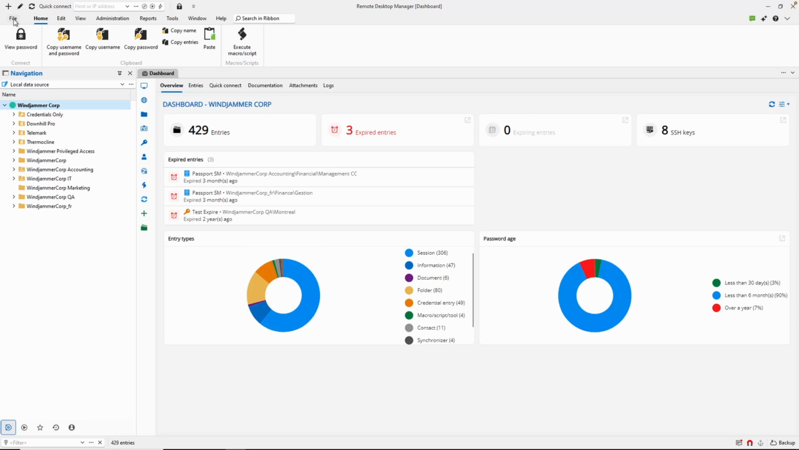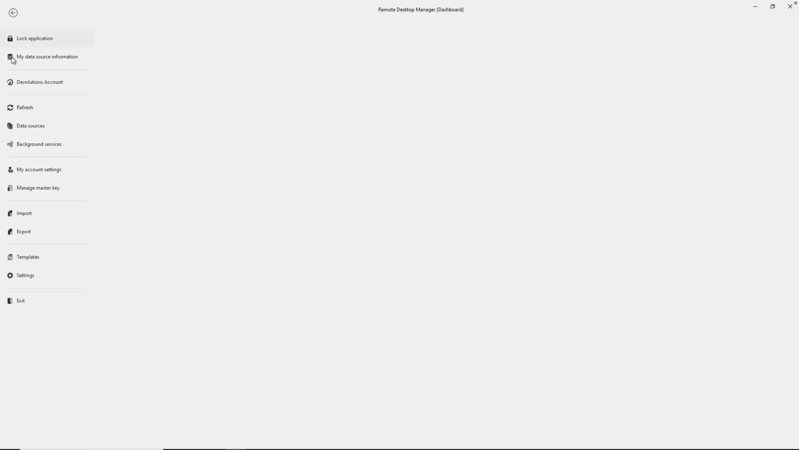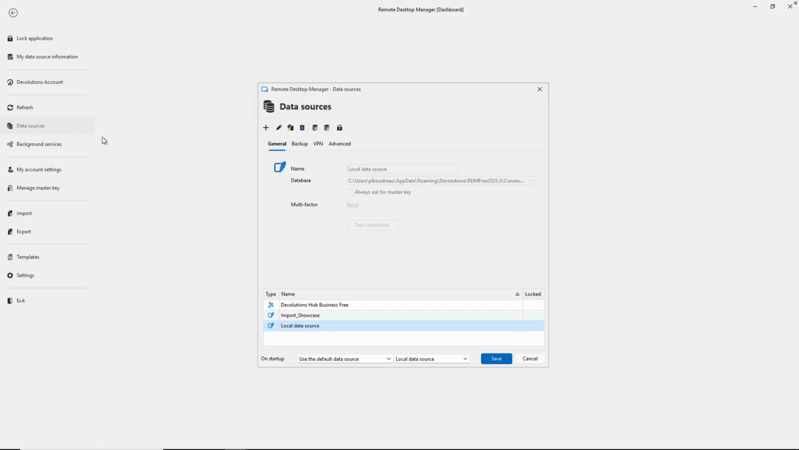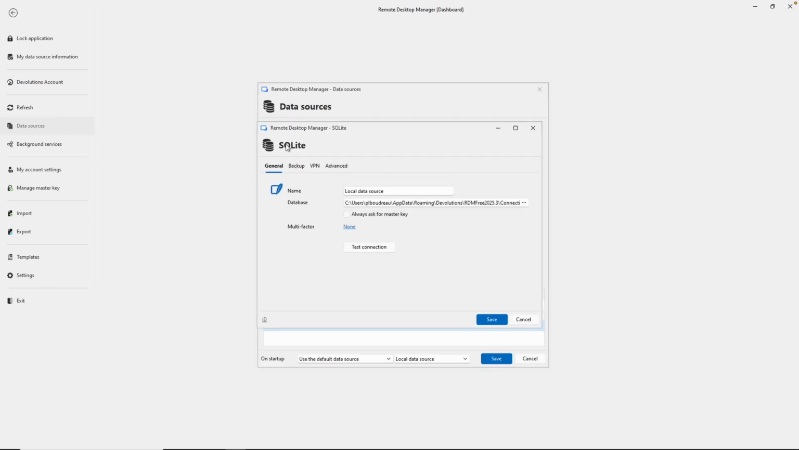Start by going to the top menu and selecting File, then Workspaces. Click Edit on your active SQLite workspace, then navigate to the Backup tab. From here, enable the File Backup method.